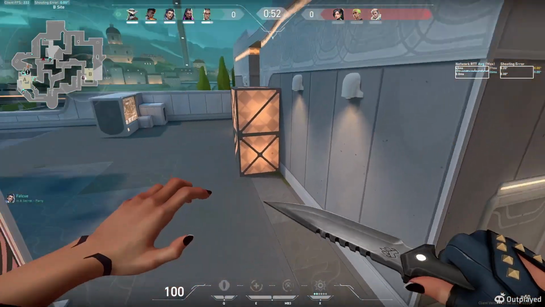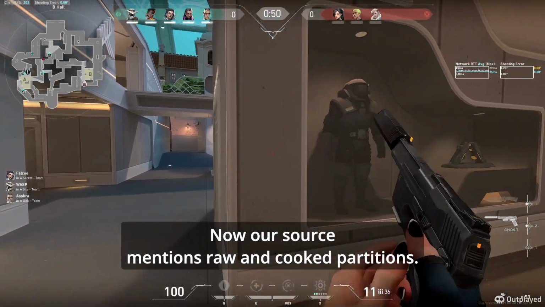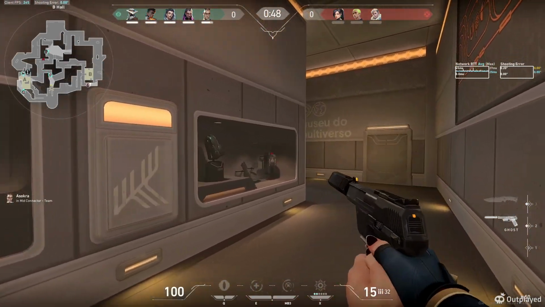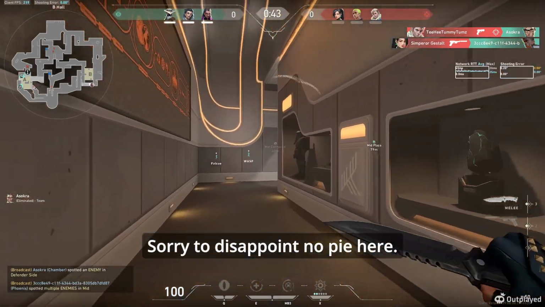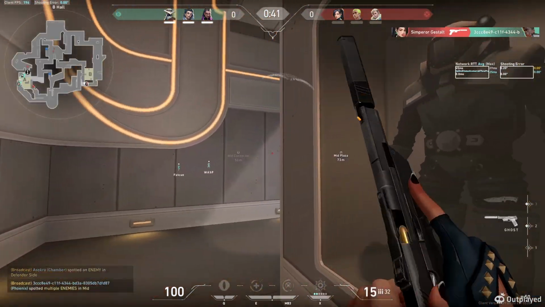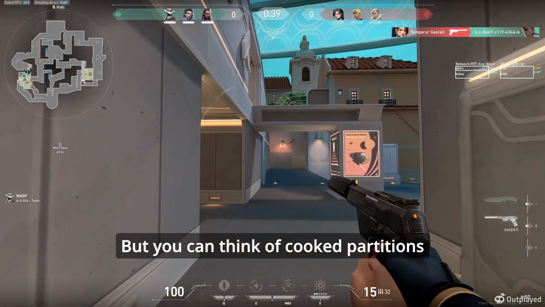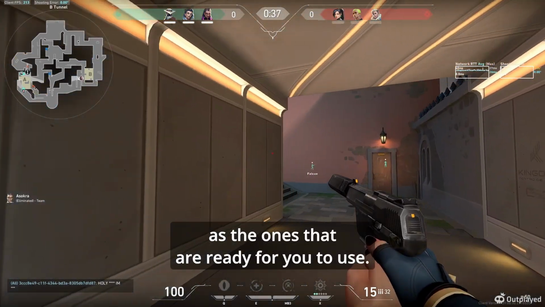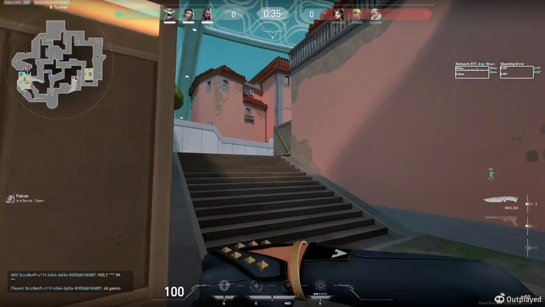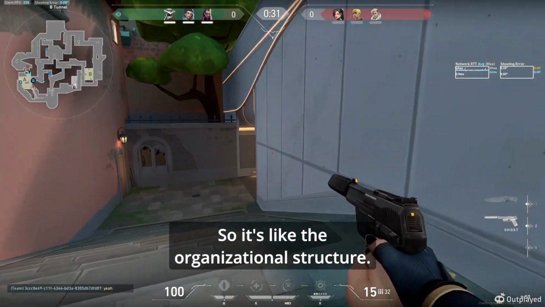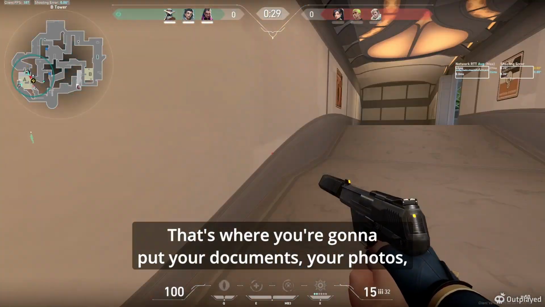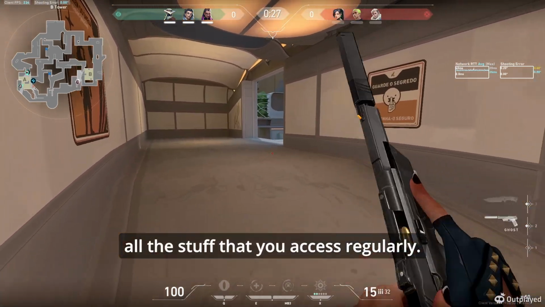Now, our source mentions raw and cooked partitions. I'm hoping this involves actual pie, but I'm doubting it. Sorry to disappoint, no pie here. But you can think of cooked partitions as the ones that are ready for you to use. They have what's called a file system on them, the organizational structure. That's where you put your documents, your photos, all the stuff that you access regularly.